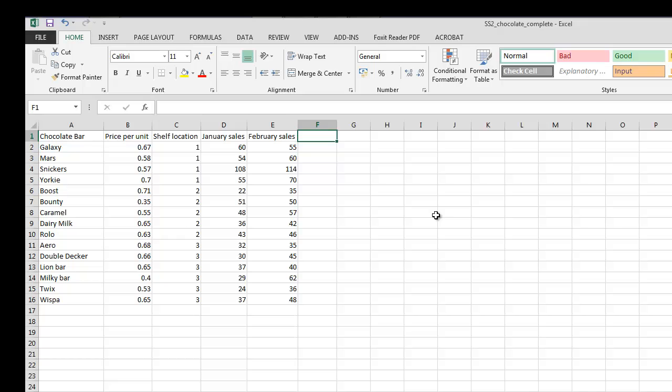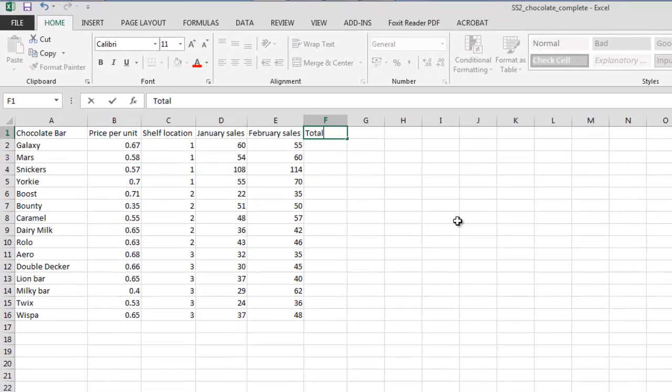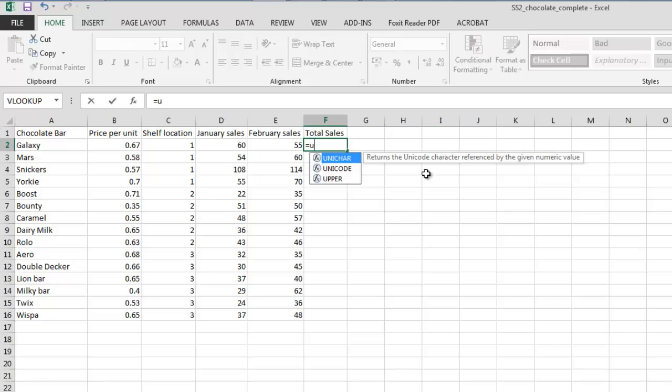Well, we need to give it a column heading, so we call it total sales. And then we're going to add up our sales for January and February for each of our chocolate bars. How do we do that? Very simple. Make sure we're in the right cell. We're going to press equals first. That tells Excel that what's to follow is either going to be a formula or a function. In this case, the formula we want to use is sum.